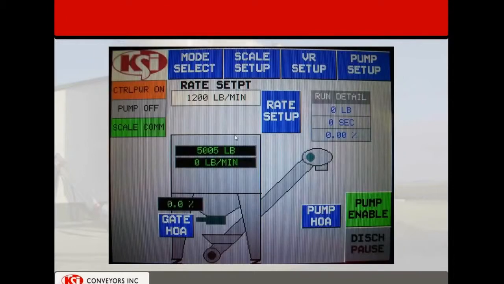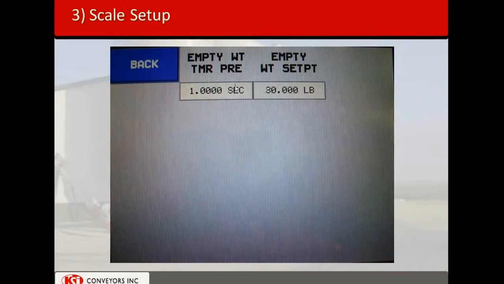The back button here takes us back to the home page. The next button here is Scale Setup. If we click Scale Setup, it takes us to a window where there's just a couple fields: the empty wait timer and the empty wait set point. These are related to the scale and telling the system when the scale is empty.